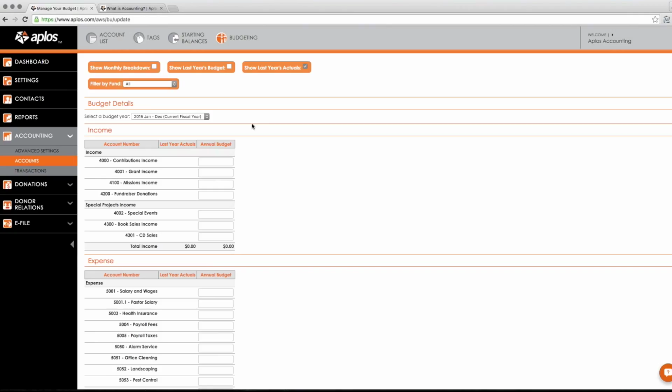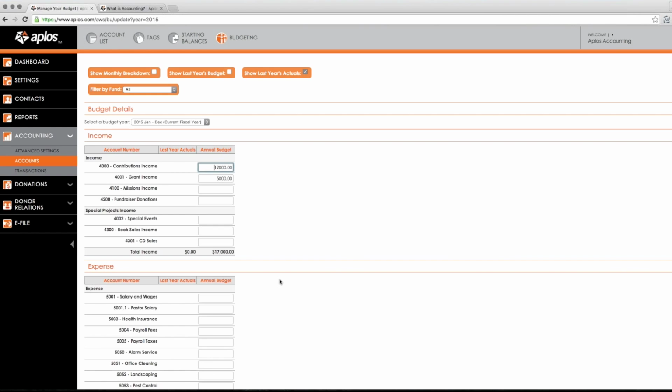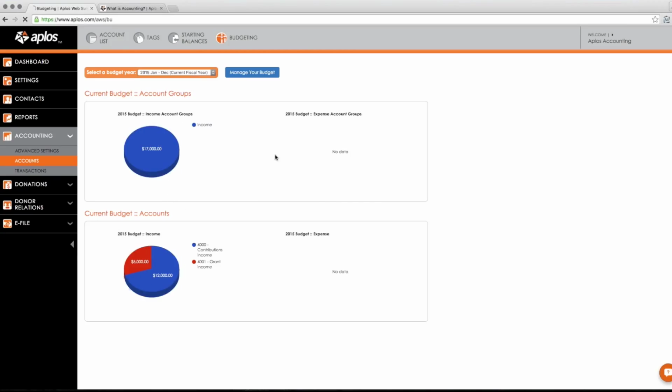So you would say, this year for this income account, we expect to receive $12,000. For this income account, we expect to receive $5,000. So you'd go down the line, enter all of your projected income, same thing with all of your expenses, and then down here at the bottom, just click update, and that will save the budget. The next time you go to the budgeting screen, you've got some data there, and now on your reports, you can run what's called a budget to actual income statement, which shows the totals of your income and expenses that you've been recording through transactions and how that compares to your budget or your projection for the year.